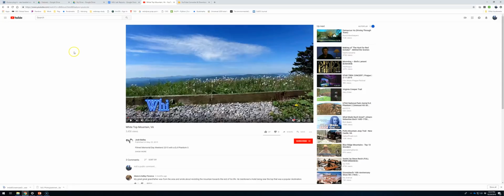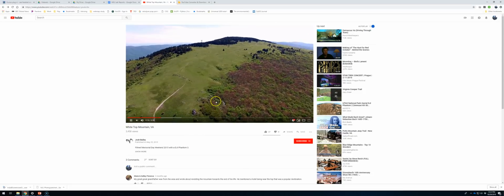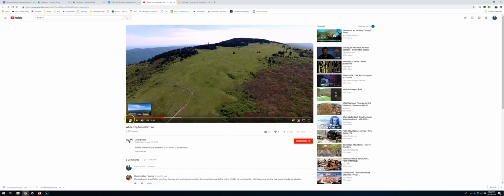Okay, this is a quick tutorial on downloading video from YouTube and turning it into a 3D model using Pix4D. This is a sample page here, so this is White Top Mountain. I'm preparing this for Riley Harris. This is just a drone video of the area, and we want to see if we can capture this detail and turn it into a 3D model.